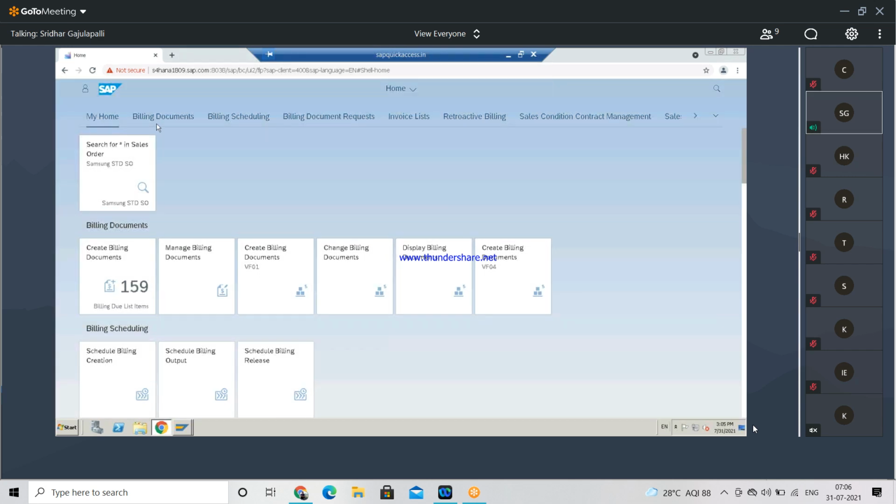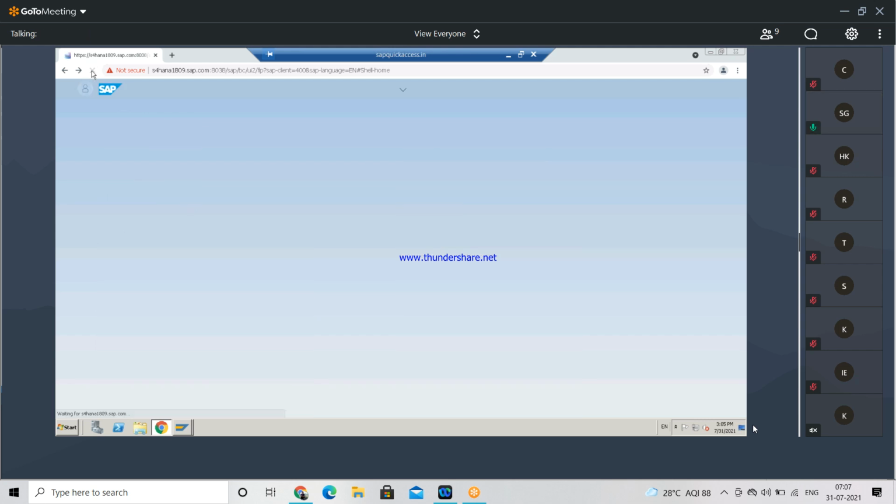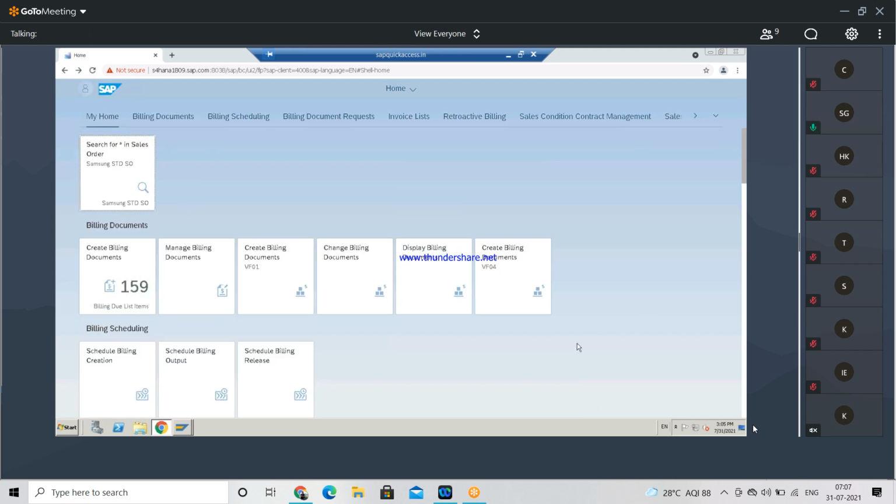So this is a different ID I logged in with. It's test underscore SO. This was the old test ID. Again, we will see with our own test ID because I don't want to lose the screen. If again the screen is gone, it will be difficult for us to check it. So test underscore SO has full access to all the fact sheets. And now we go to search.